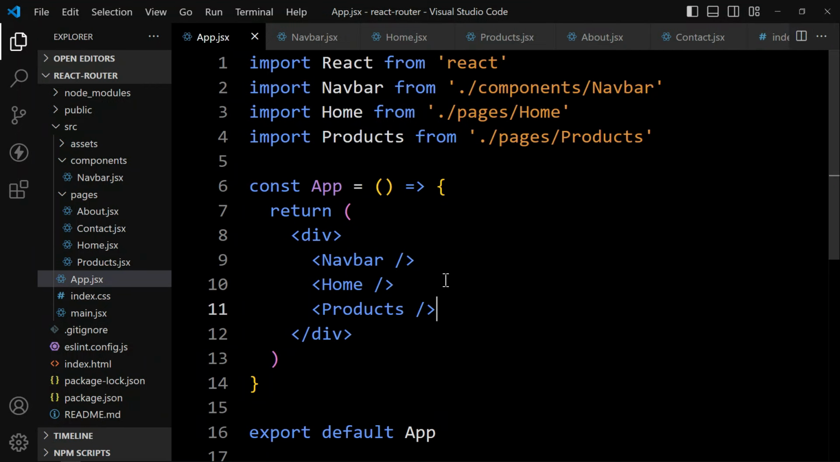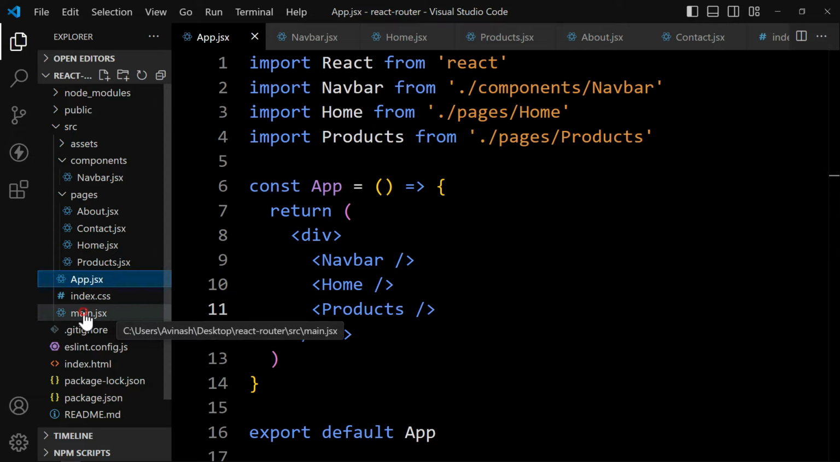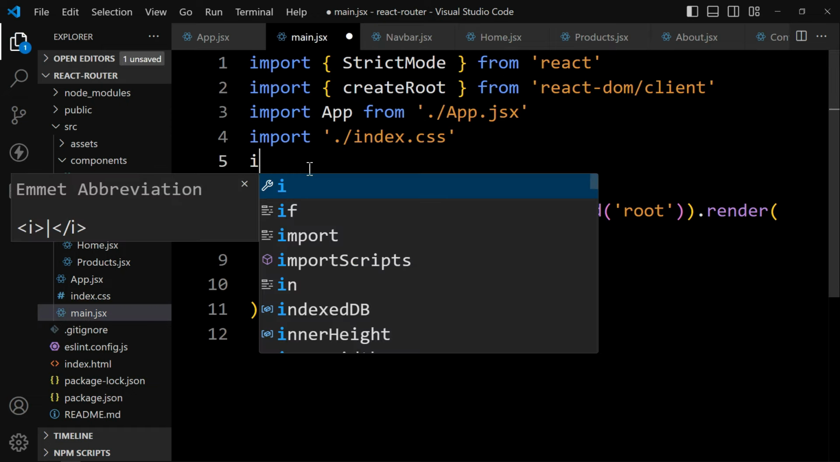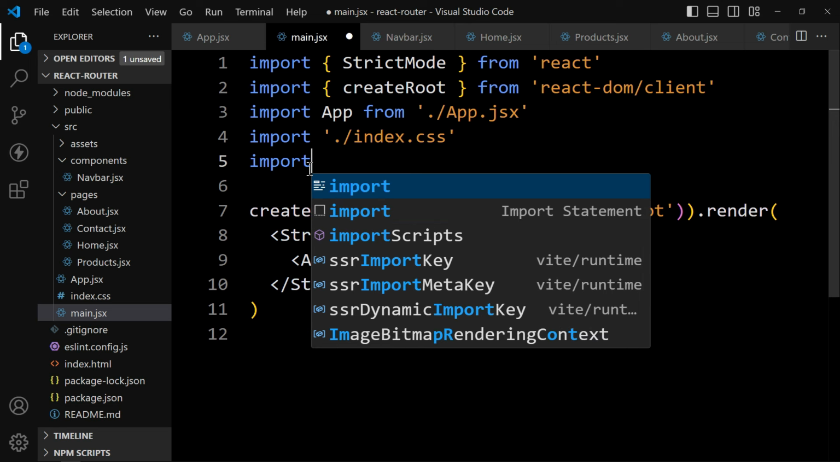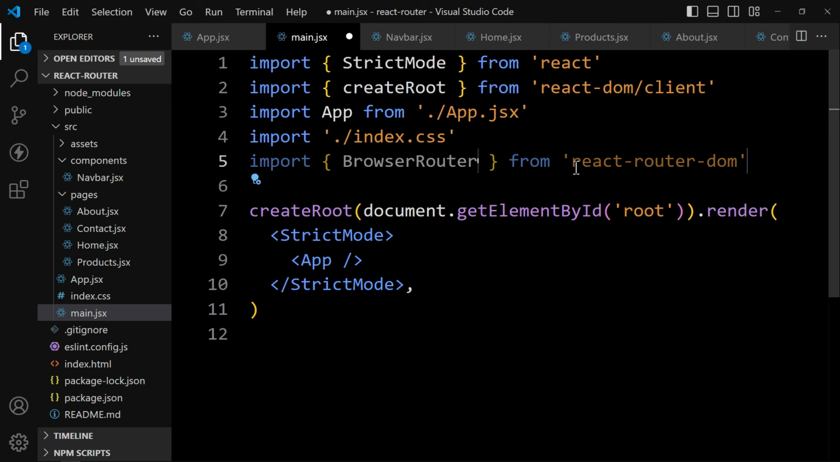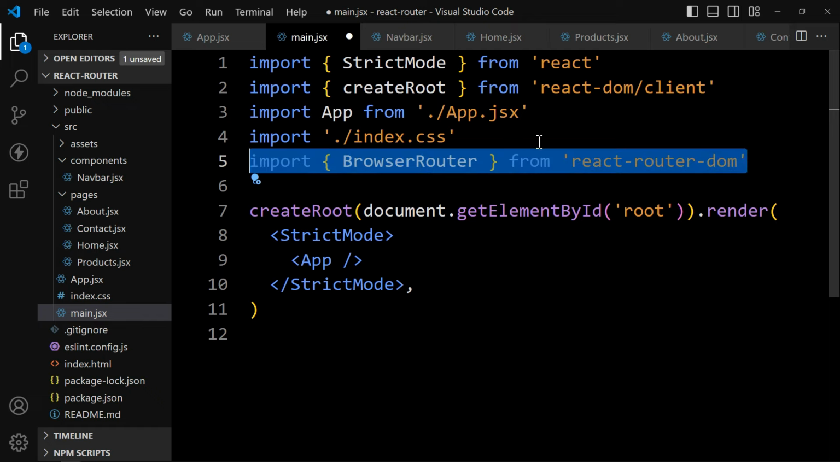For that we have to set up the React router. So we have already installed the React router DOM package. So to configure the React router, let's come back to the main.jsx file. Here we have main.jsx. In this one, here we will import browser router from React router DOM. So we have imported this browser router.